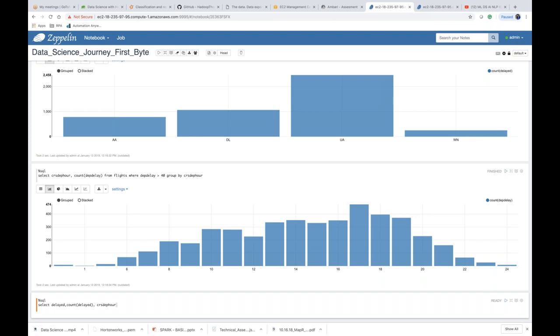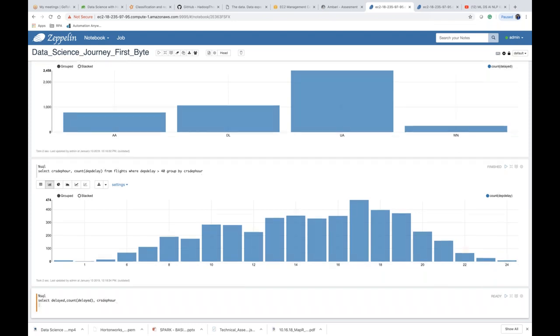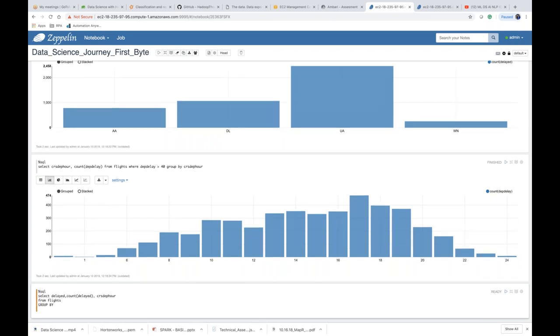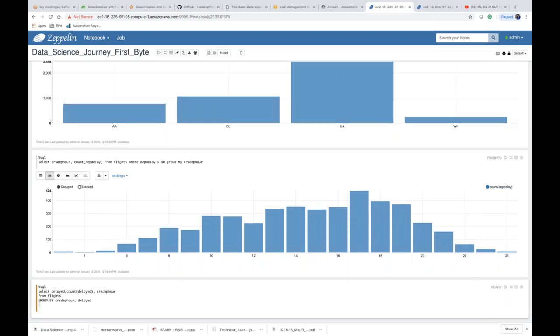CRS dep hour from which table? From the flights table. After that, it's grouped by CRS dep hour. And then you are also looking for delayed options, so I wanted to group that and order by delayed. Perfect. Superb. Let me quickly see what happens.